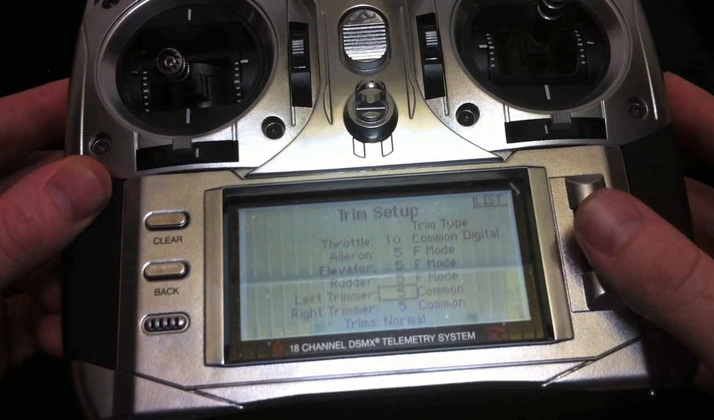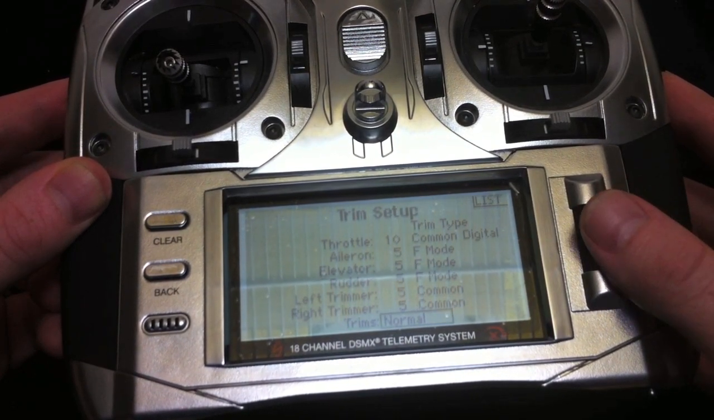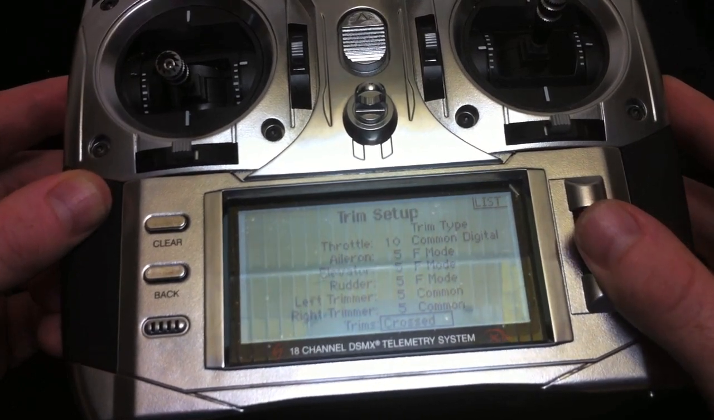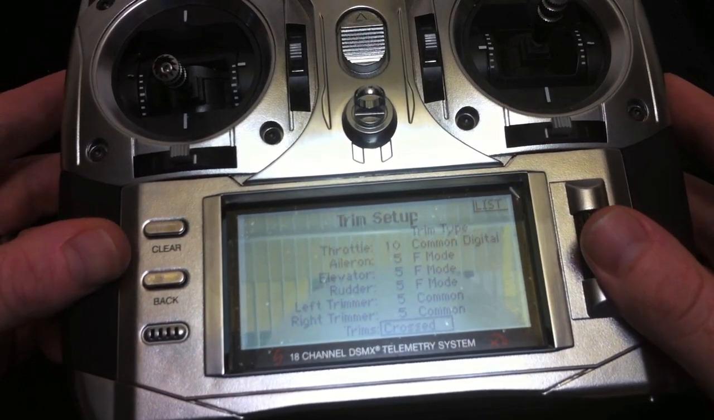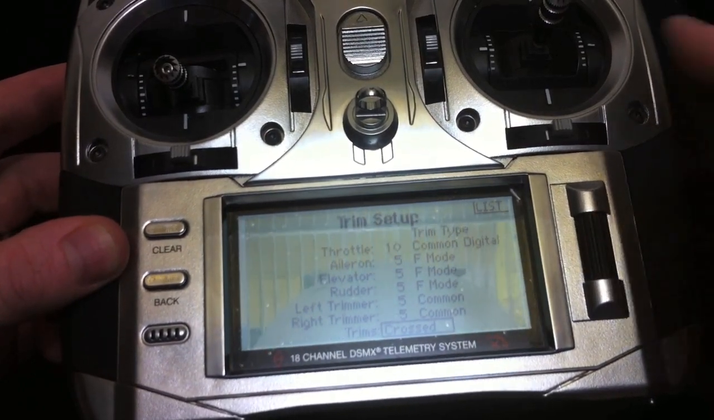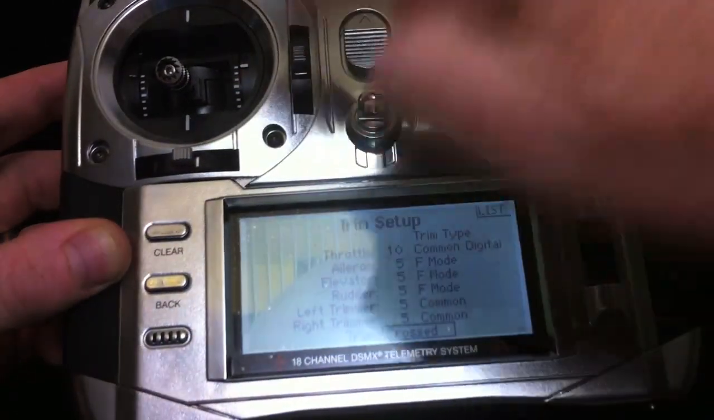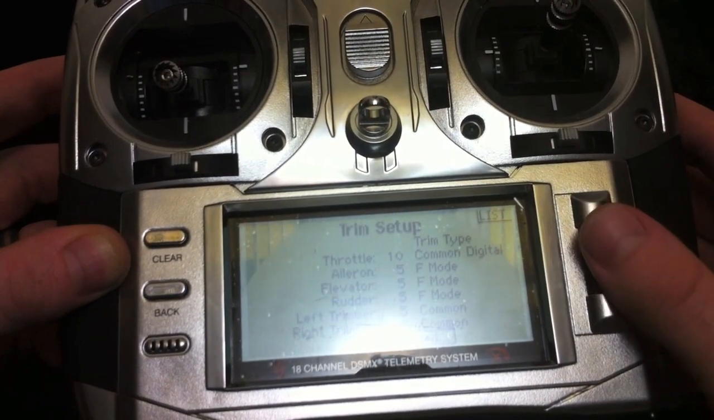I'm going to leave the left trimmer and right trimmer alone, and trims normal and crossed. I don't know the reason why you'd want this. I guess back in the day in pattern, guys like to have their trims crossed, which would mean this trim would really be over here, and this trim would be over here. These two can get you in trouble if you're not used to it.